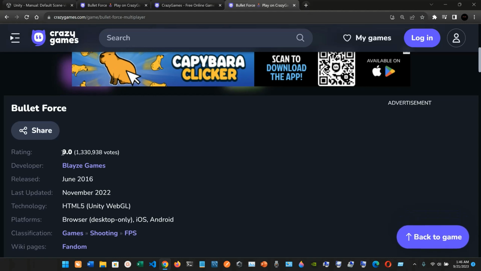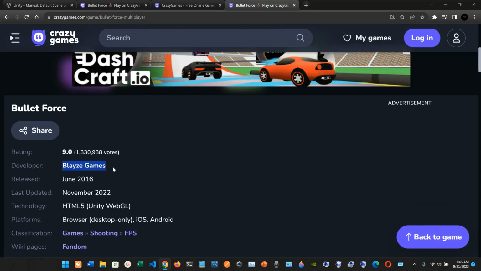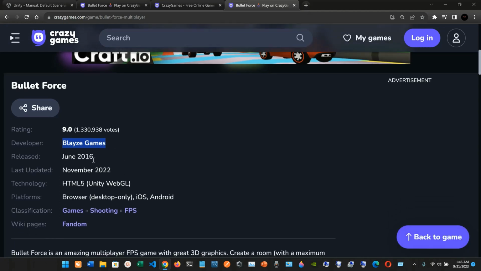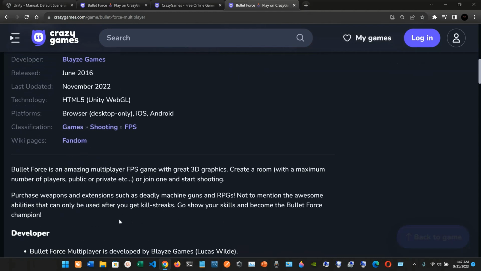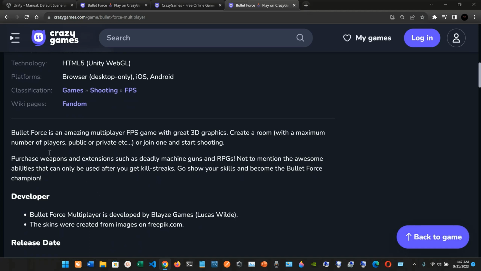The rating, okay, so you can see the rating. This is the developer, Blaze Games, so this is the author of this game. It was released in 2016, and again the technology is HTML5 along with Unity WebGL, and we already saw a little bit of an introduction to WebGL. So we also have the platforms: browser, desktop, iOS, Android. So let me see, some information here.